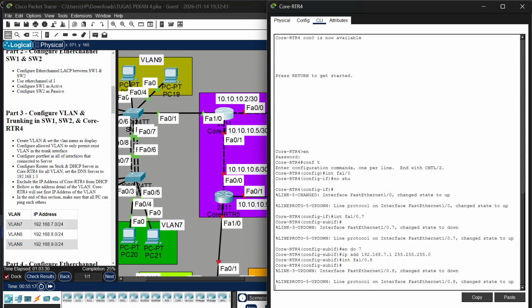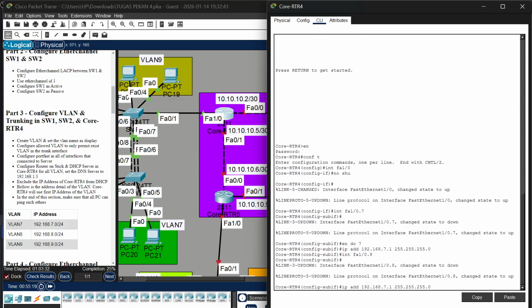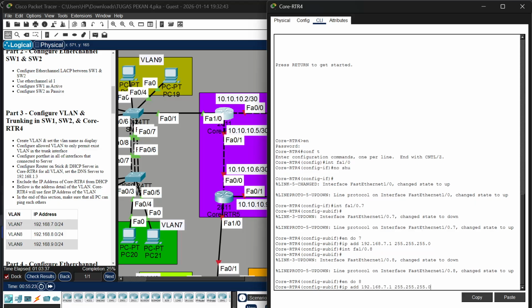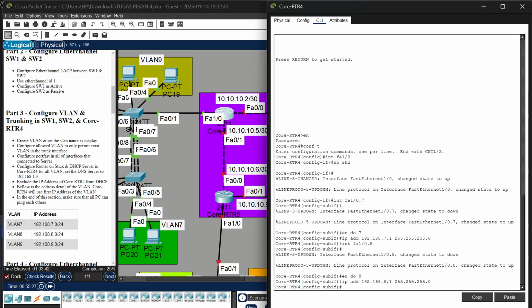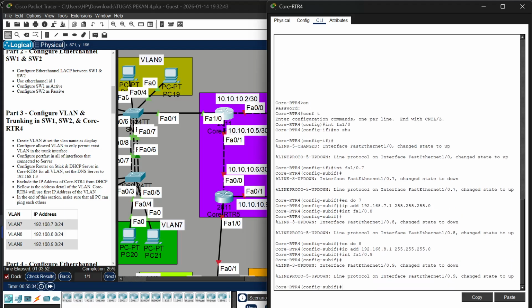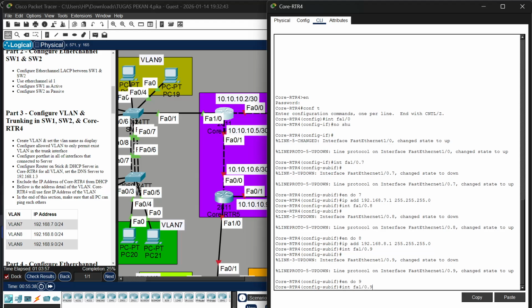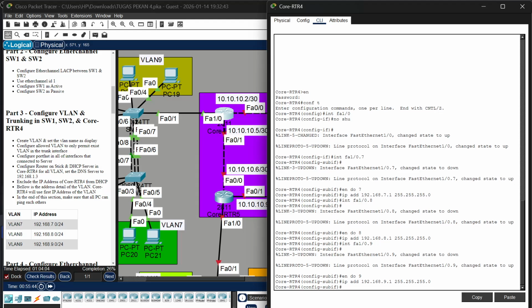and then we go to the FastEthernet 1/0.8, encapsulation dot1Q 8, and then we can configure this. And now we go to 9, encapsulation dot1Q 9. IP address is 9.1.